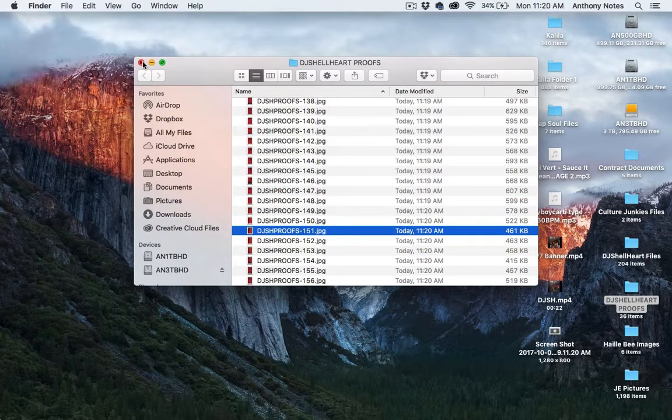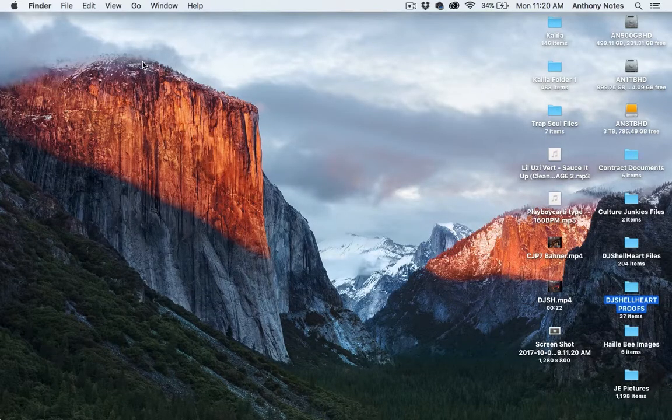Then once we're done, we can email our proofs to our client and they'll be happy and they can send back any information that you request.